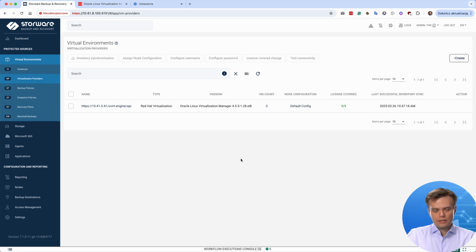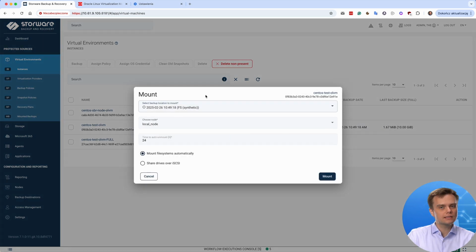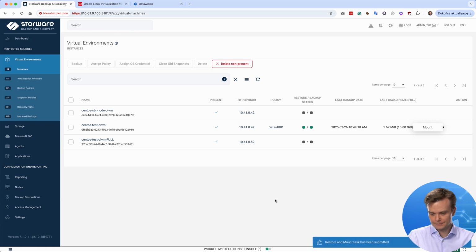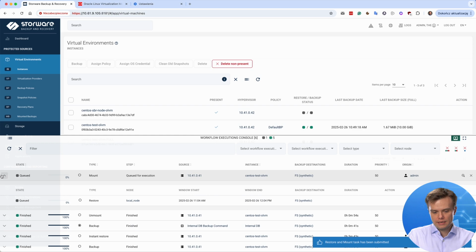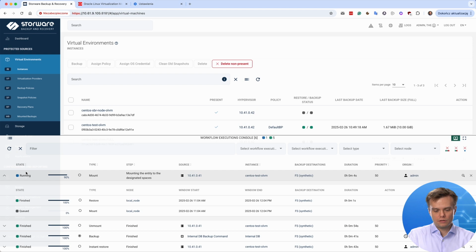Now, you don't have to restore whole virtual machine actually to restore individual files, and there is option to mount on the file system level, so file level recovery, the backup directly in the Storware Backup and Recovery. So let's mount file systems automatically in here. Now this again creates a new workflow. This one is called mount, and because we are using synthetic backup destination, file data is already merged underneath, so the process of restoring is instant, and we only have to mount it on the node so that you are able to browse and download the individual files.